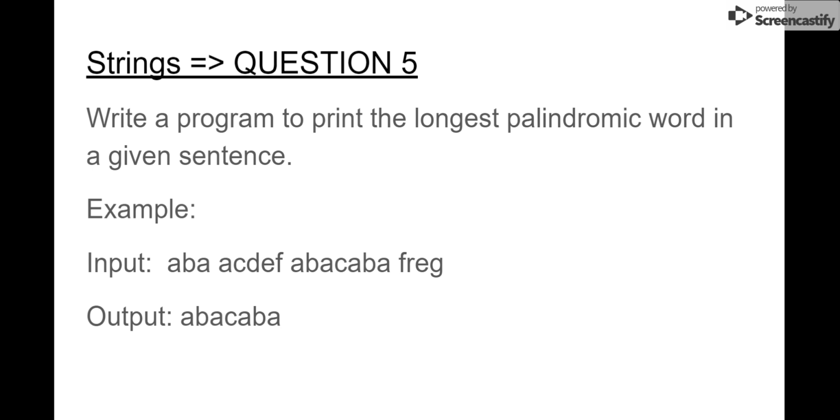We have a sentence: ABA, ACDEF, ABACABA, FREEG. So in this sentence there are two palindromes. One is ABA and the other is ABACABA. We are required to print the longest palindrome, which is ABACABA. Let's move to the code.